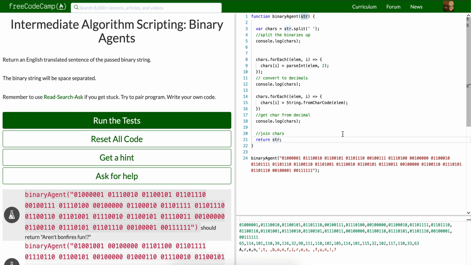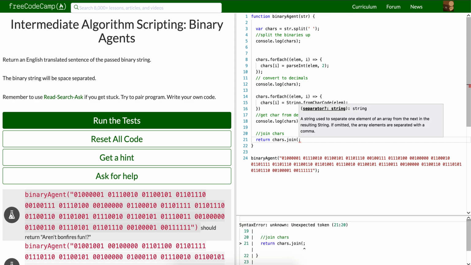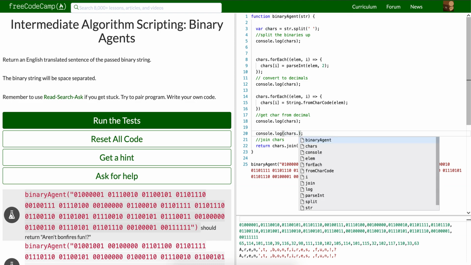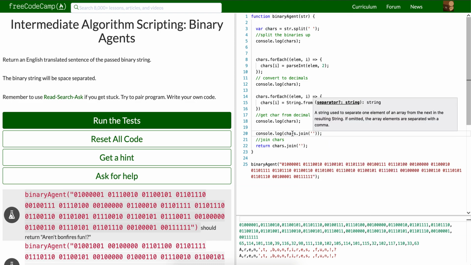And then down here, we're going to return cars.join. And we're going to join our elements with an empty string. So we're going to join them. Every single element's going to get joined together because our character codes will also contain the relevant spaces. So now we're going to add one last console log here to show that, so you can see what it's going to look like when it passes.